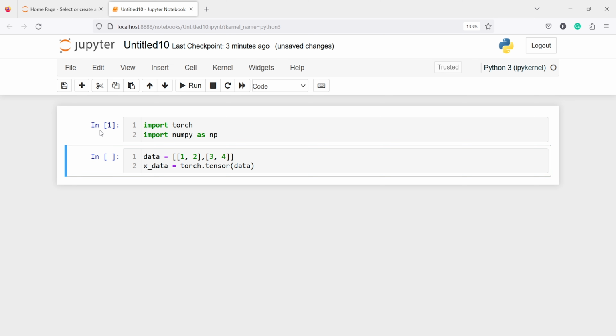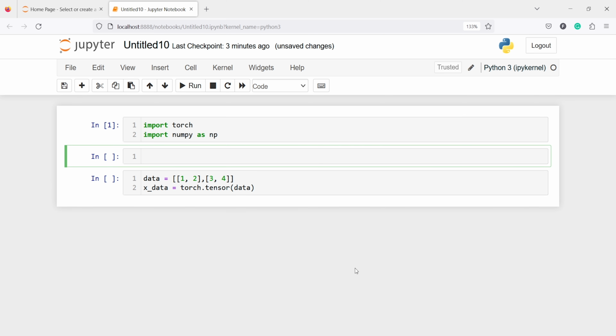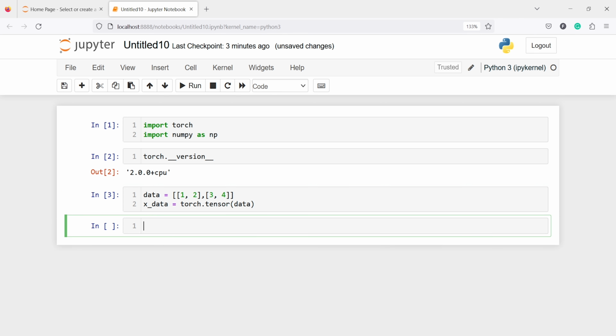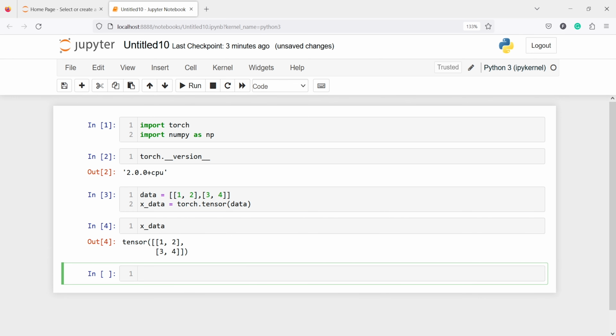And before that, let me print the PyTorch version. I will write here torch dot version, and it is 2.0 plus CPU. Now I'll run this code, and let's print x underscore data. So we get a tensor here. So this is how you can install PyTorch on your Windows machine using pip, and in our next tutorial we will see how we can install PyTorch in Anaconda using Conda.